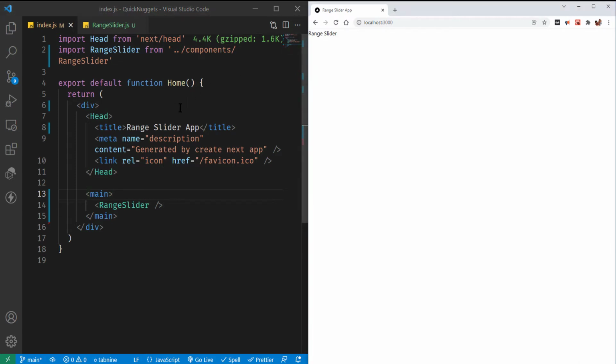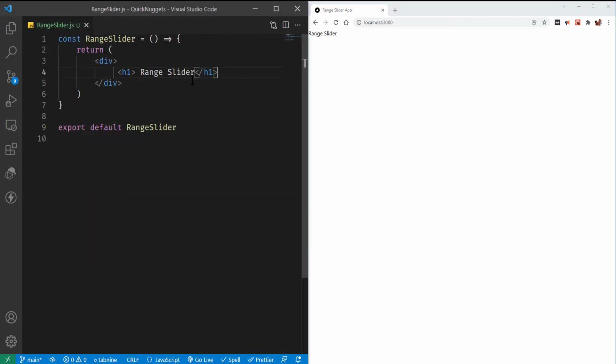And as you can see, our component is working perfectly. We can see range slider now displaying in the browser.